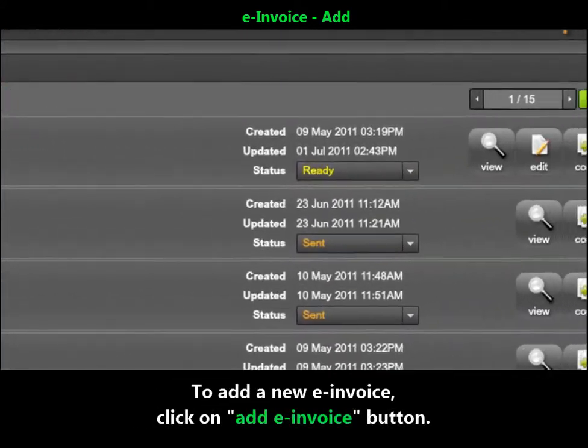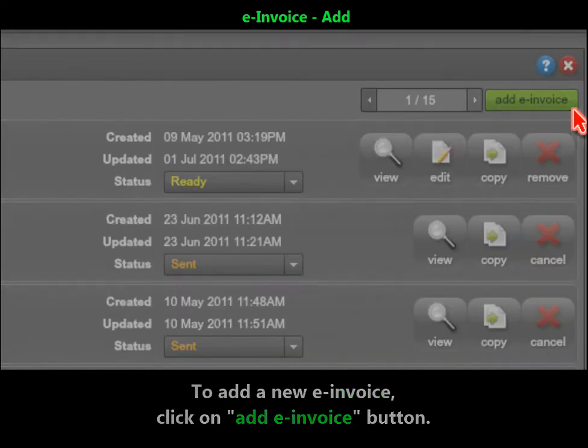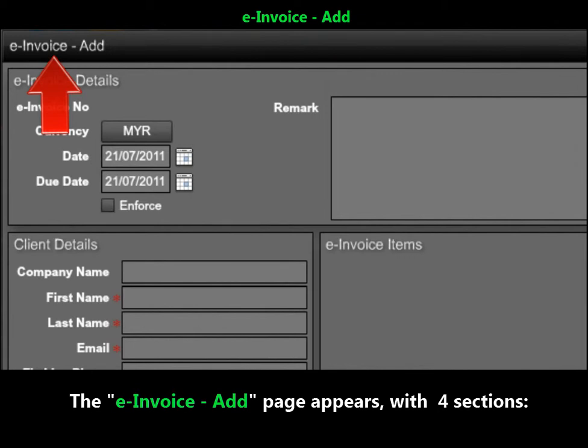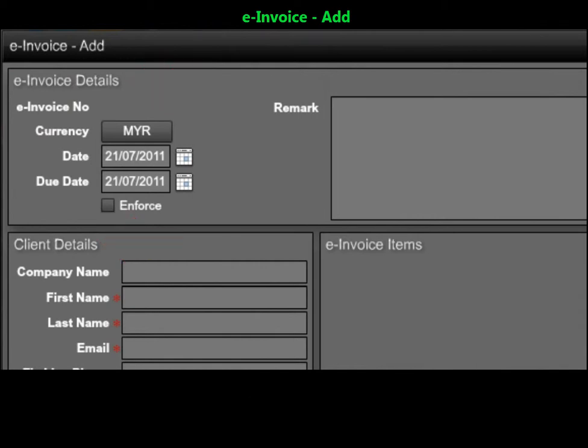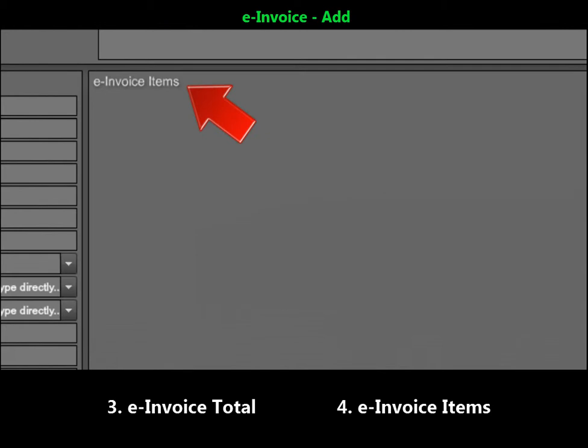To add a new e-Invoice, click on Add e-Invoice button. The e-Invoice Add page will appear. It consists of 4 sections: 1. E-Invoice Details, 2. Client Details, 3. E-Invoice Total, and 4. E-Invoice Items.